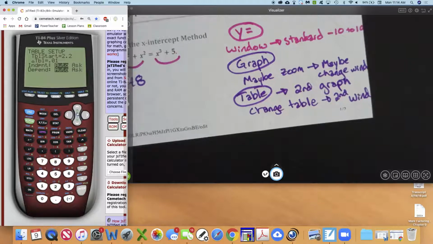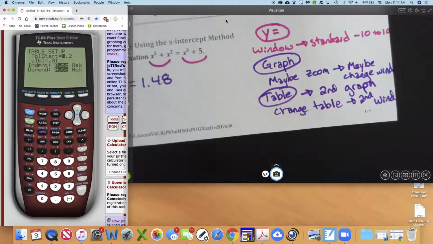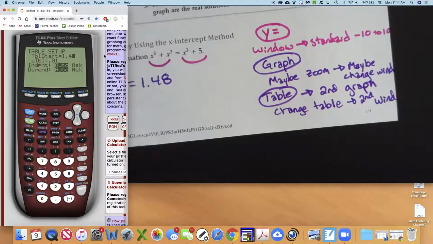Okay, so I am guessing. What did I guess it was? You said like 1.48. Does somebody want to start different? It doesn't matter. 1.42. Okay, we'll start with what Cody says. 1.42 is where we want to start from, and we want to go by 0.01s, right? We're going to do increments of 0.01. Does that make sense? Okay, and then we're going to go to table again. So second table.